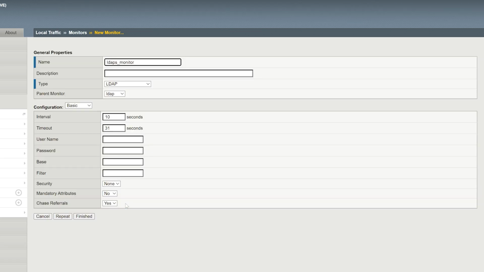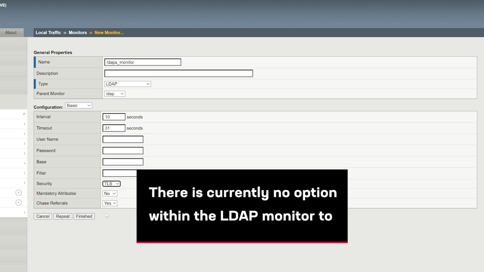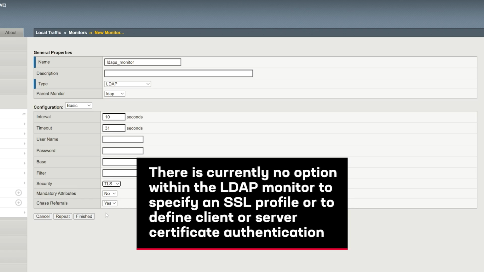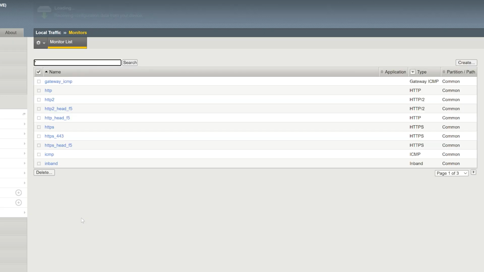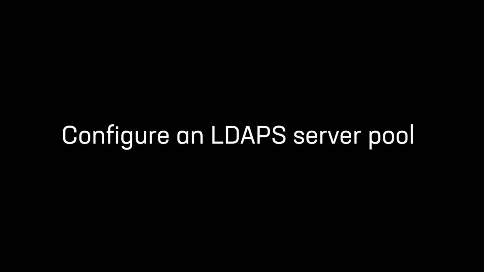For security, if you are configuring the BIG-IP system to re-encrypt traffic to the LDAP service, select either TLS or SSL as appropriate for your configuration. Note that there is currently no option within the LDAP monitor to specify an SSL profile or to define client or server certificate authentication. Configure any remaining settings that apply to the LDAP service you want to monitor and then select Finished.